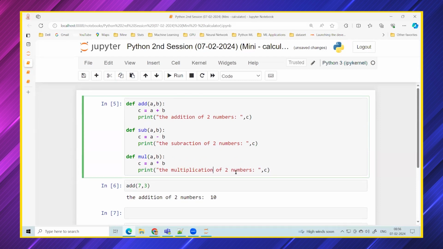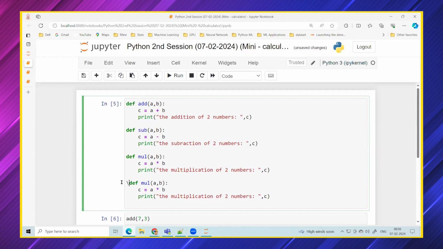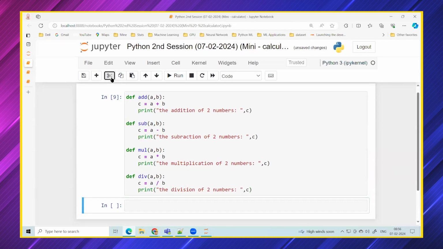Okay, next I will write division. For each and every logic, I am writing the calculation. This one is division, div, and I'll say divide. Okay, all good now. Now I'll enter this. Now all 4 functions I have written in one block. Now let's go and execute.